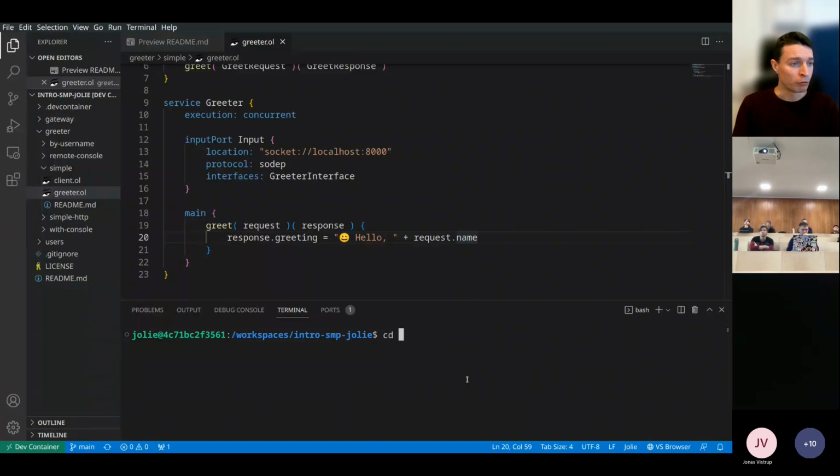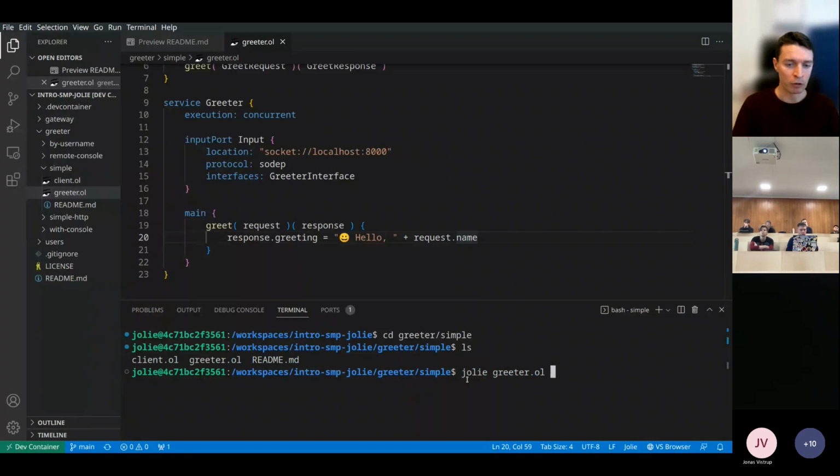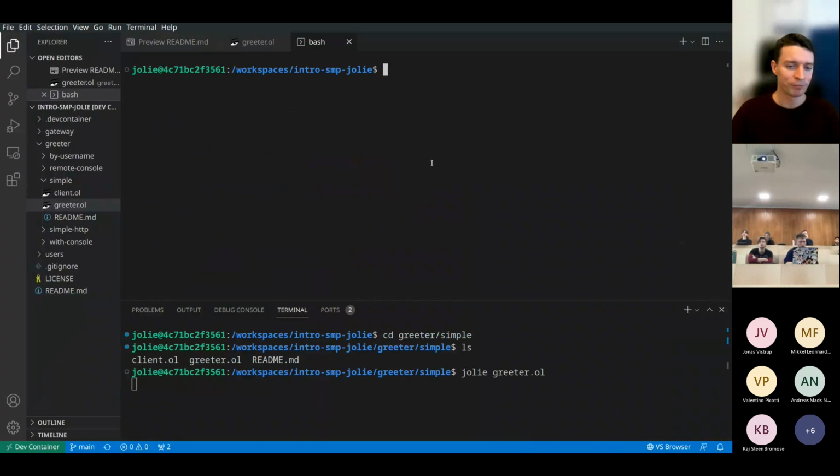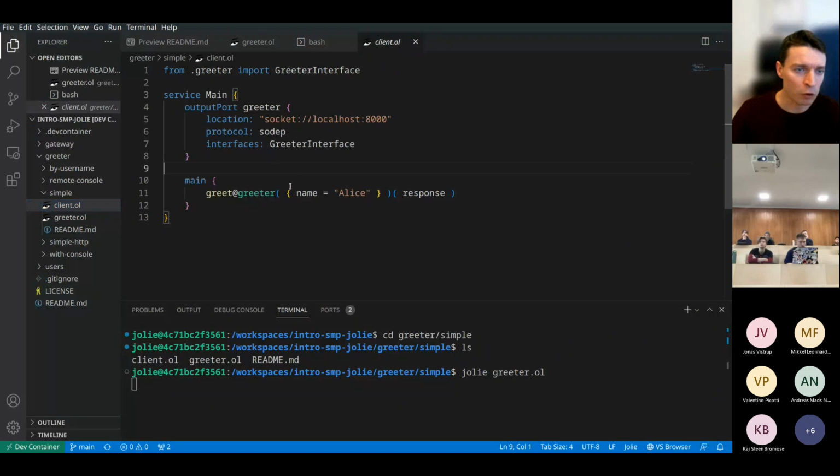All right, so to run this, you just get in the right directory. You launch the greeter service using the Jolie application. Then we can launch another terminal, which I'm going to put up here. And I have coded a client, also in Jolie. Coding the client is very similar to coding the service in this case.